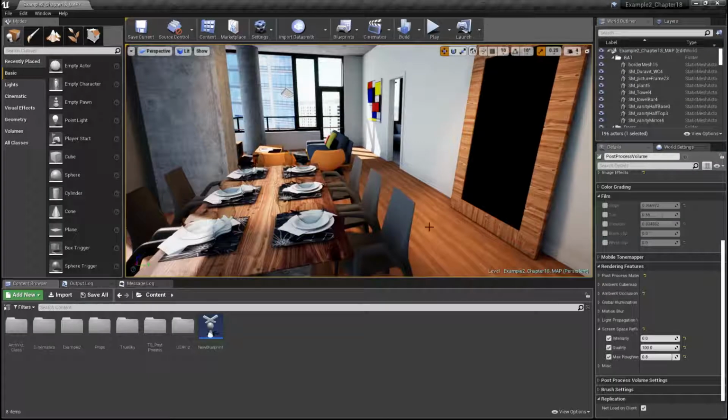Creating reflections inside of Unreal Engine can be achieved in a number of different ways, and each way has its pros and cons. Let's have a look at 3 of the different ways to achieve high-quality reflections in Unreal.